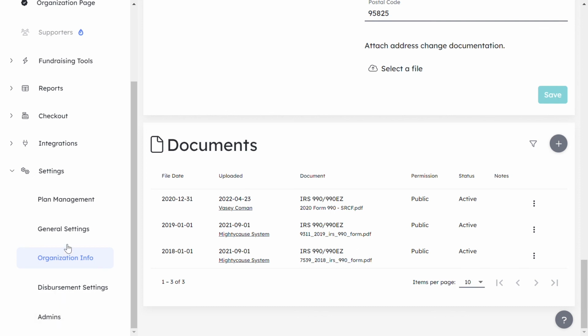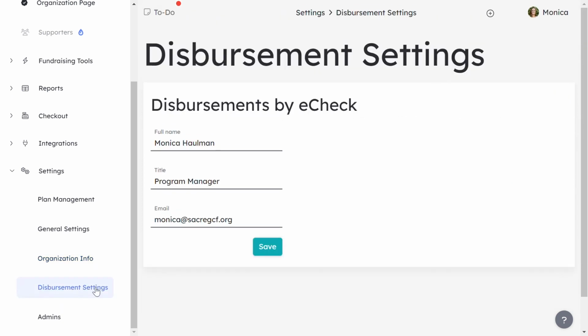Also under settings that you will see on your to-do list is the distribution settings. So this is where you will list the person that you want to receive the e-checks. That will be the distribution of money that you get through your profile. So if multiple people donate to your organization within a month or a couple weeks, all of those donations will be compiled in one check and will be sent as an e-check to the person listed in this area.